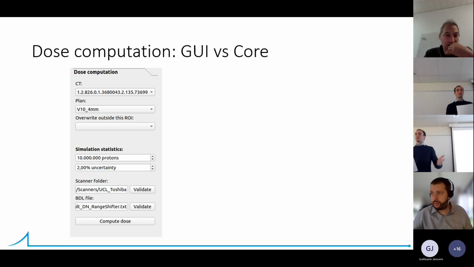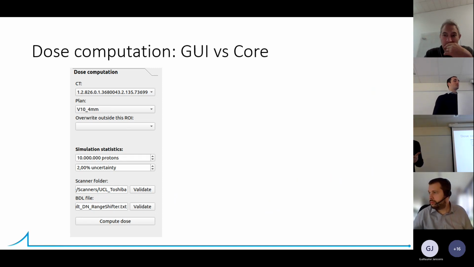This is how it looks in the GUI. You see the input, you need a CT, an RT plan. You can choose some simulation statistics: if you want very good quality on your dose distributions, you will use a lot of protons or very low uncertainty. And you also need the CT calibration and the beam model of your site.